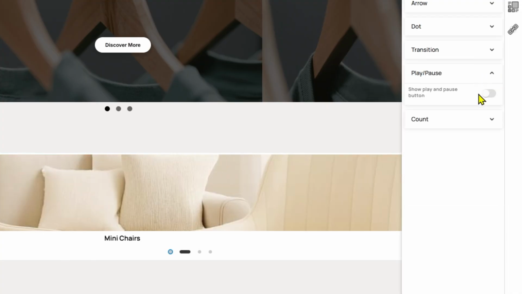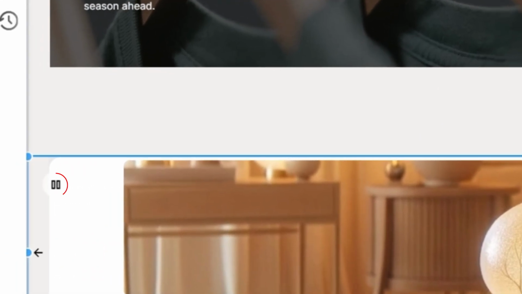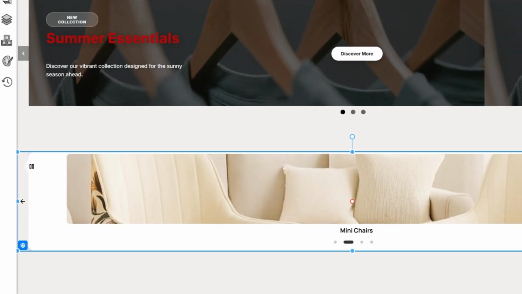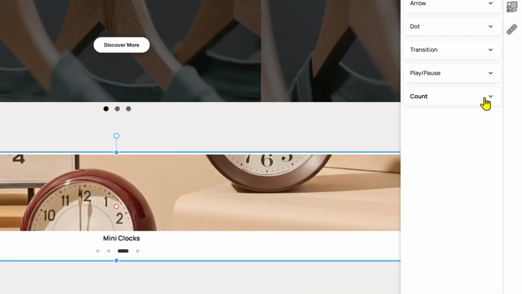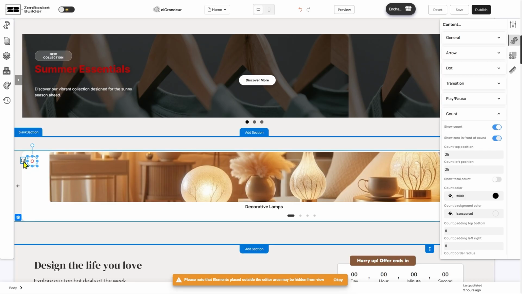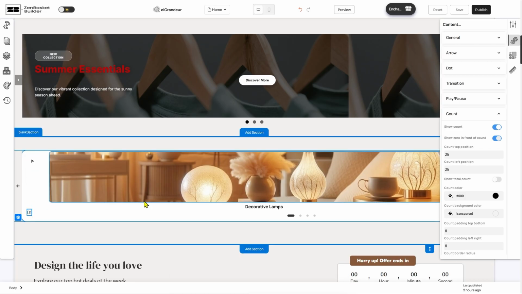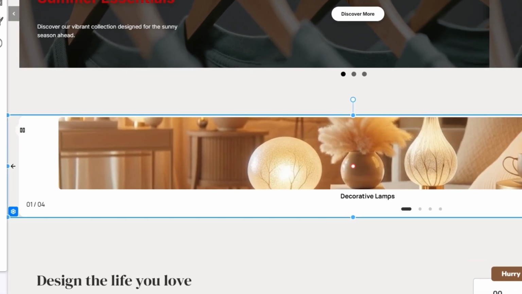You can also enable or disable the Play Pause button, allowing users to pause the cards so they can read them slowly and clearly. You can also change its color. Finally, under Count, you can enable Show Count to display which card the user is currently viewing. By enabling Show Total Count, you can also show how many cards are available and indicate the current card position.